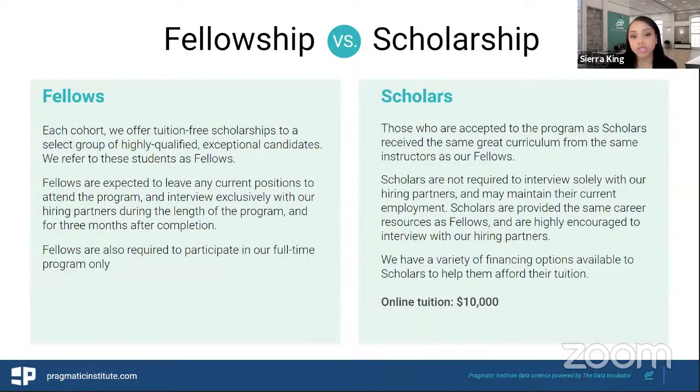And then full tuition scholarships are not offered for the part-time program. They will only apply to our full-time program.